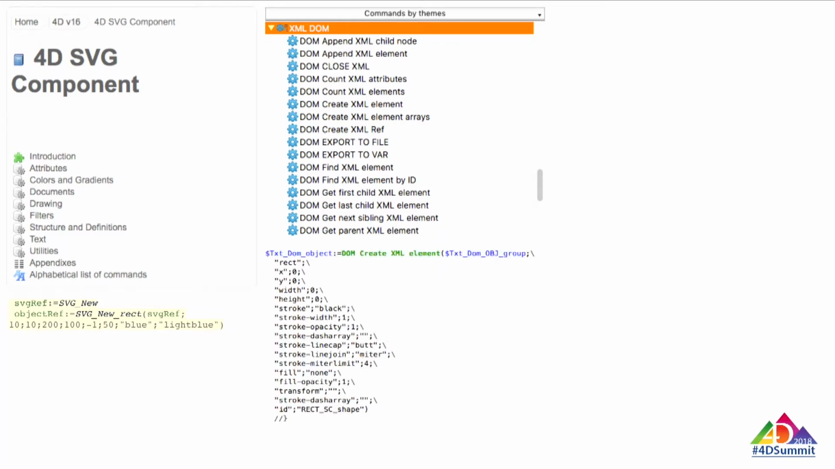Now here you see, for creating a simple rectangle, these are the differences. The left one is with the SVG component. The middle one is actually doing the XML, creating the XML element, and setting all the attributes. So it's basically a lot more work to do it that way, but you have more control in the end.